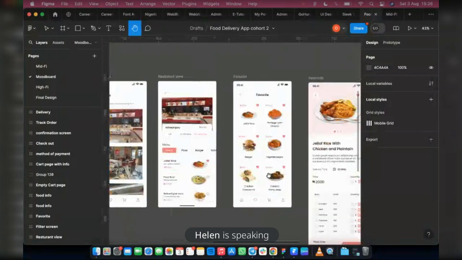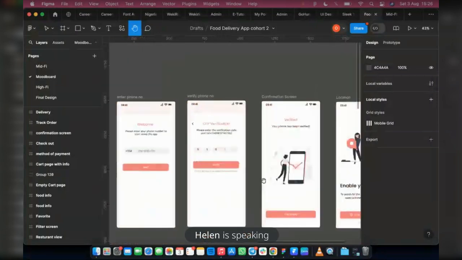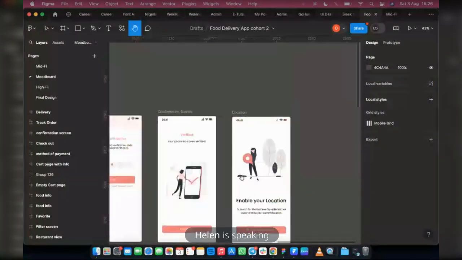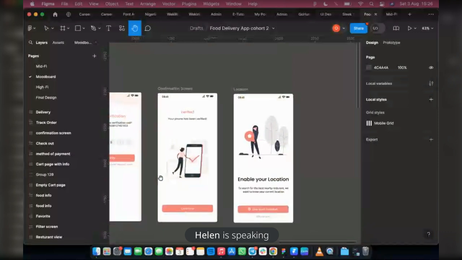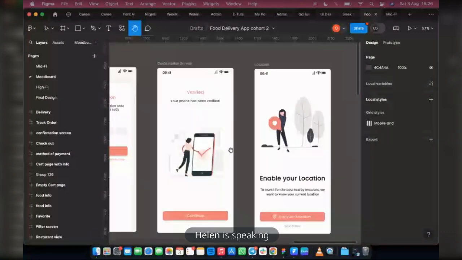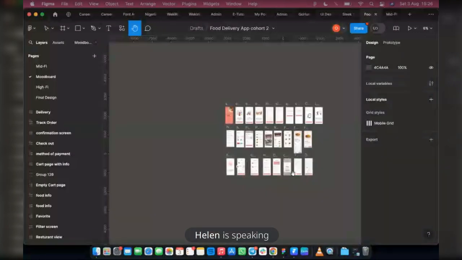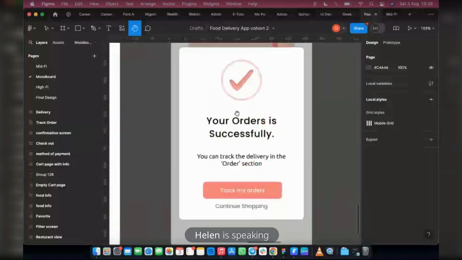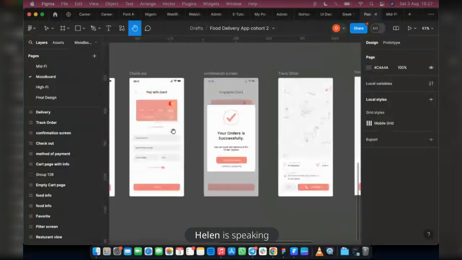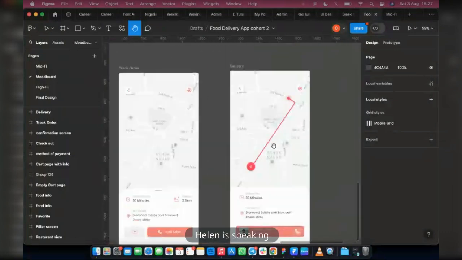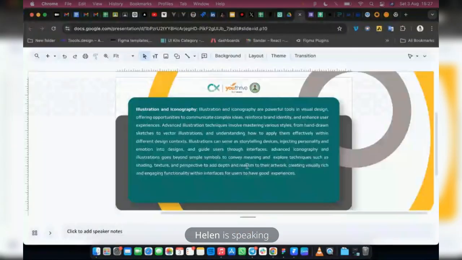Same thing applies for your success and failure screens. Success, like here, is telling you to enable your location. Here it is telling you that your phone number has been verified. Here we have the success and error. Here we have the success to tell you your order is successful. Here it just tells you to track and all. So that is what illustration and icon stand for.